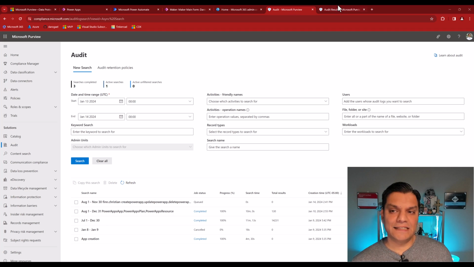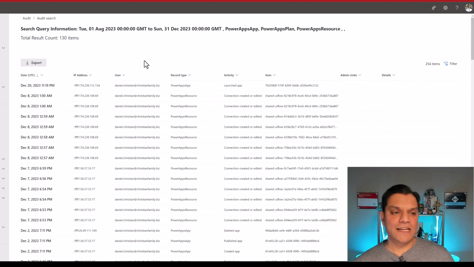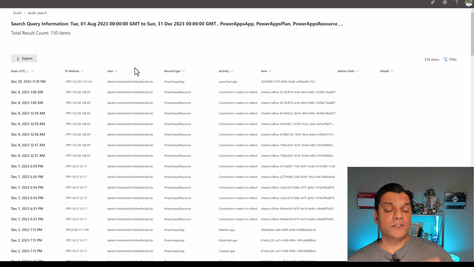So I've actually selected that. I've opened it up in a new tab. And this was basically it. I went ahead and did something similar. I made it so that I specifically searched for me as a user. Remember, we did just from the fin. I did it just for my user. But I went ahead and did this Power Apps Plan, Power Apps Resources.